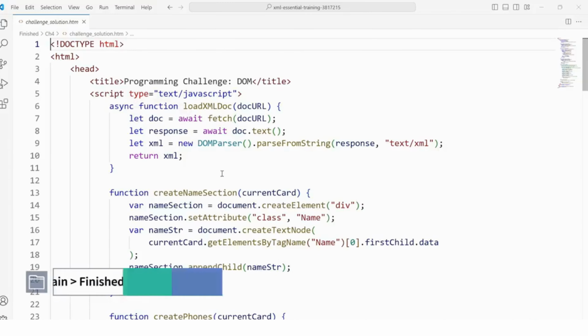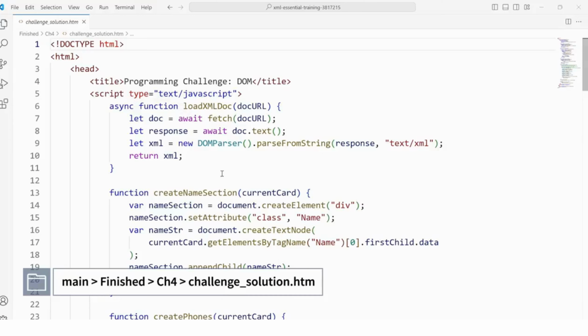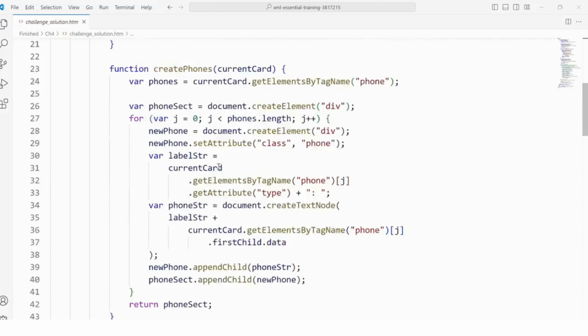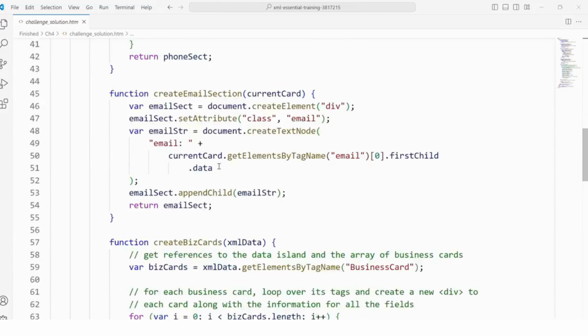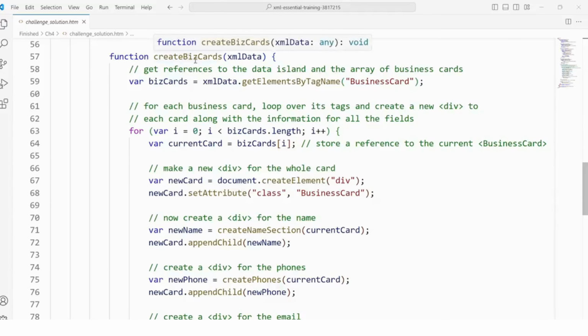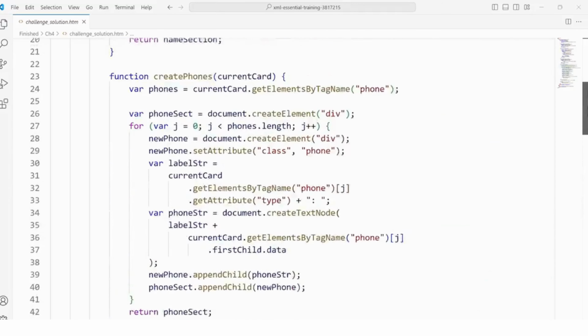All right, let's review my code for this challenge. So we needed to load the XML for this set of business cards and then build HTML to represent each one. If we scroll down to my code, remember we needed to fill out the create biz cards function. My code starts by using the load XML doc function to load the XML file, which is the starting point code that I gave you.